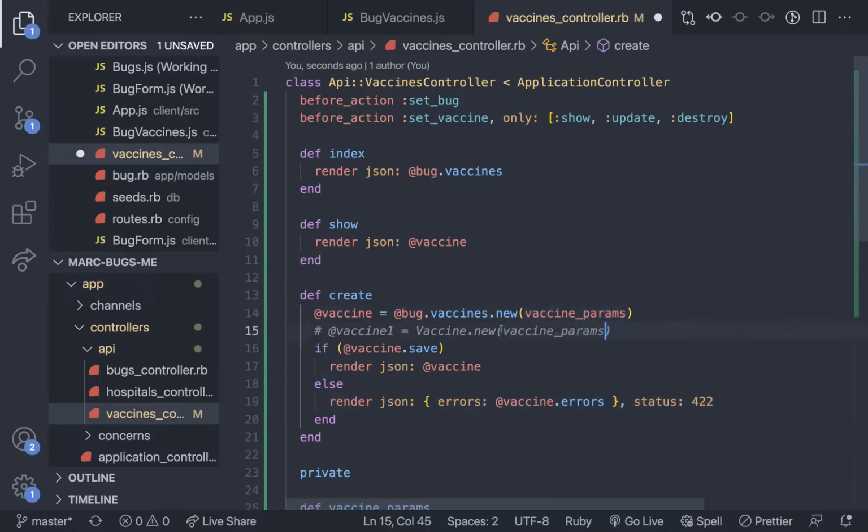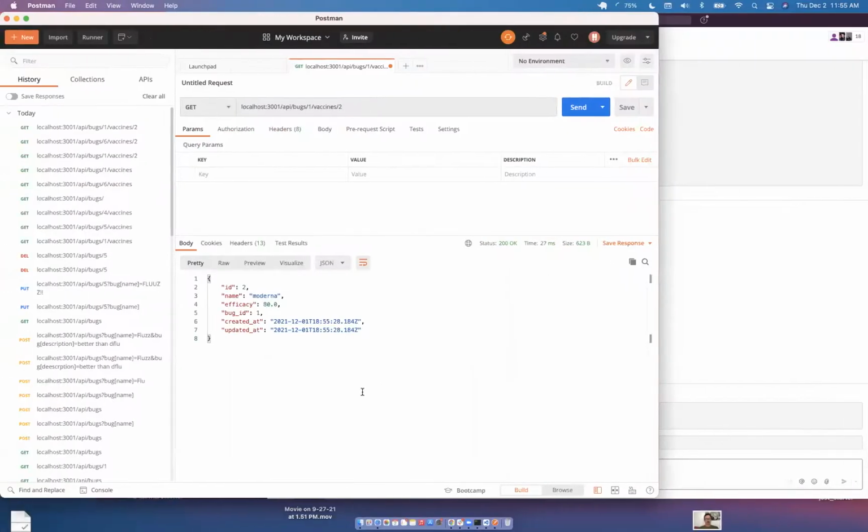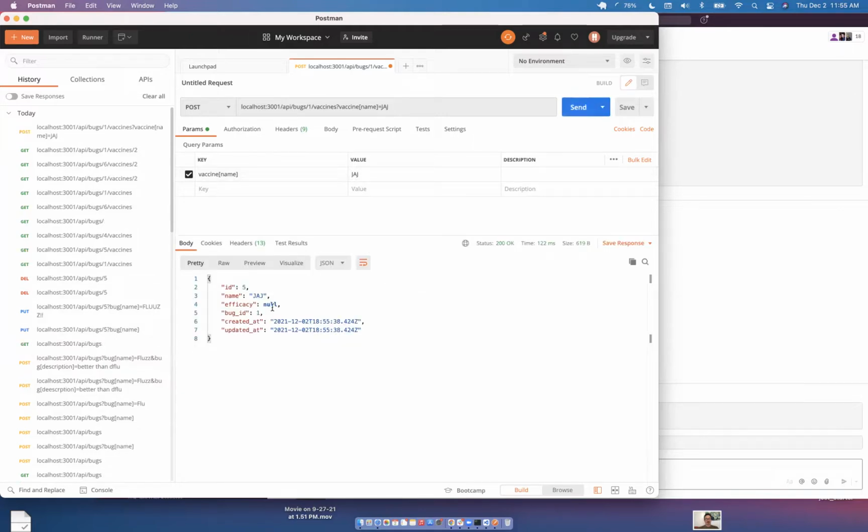Because yeah, let's look at the difference between these 2. So this one, I'm going to do a vaccine equals @bug.vaccines.new. Then we'll try to save it. So let's go fill out this path. That's going to be a POST request to API bugs, then the ID of the bug, and then the vaccines. We don't have any validation on it, but let's just give it a vaccine name. Okay, so then I send this. Cool. That worked. I have an ID. That's working.